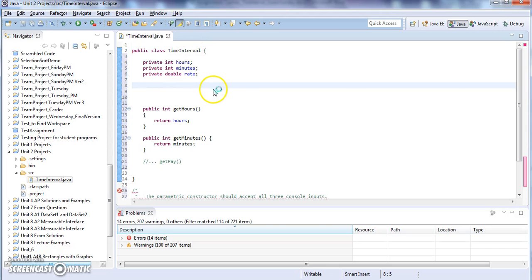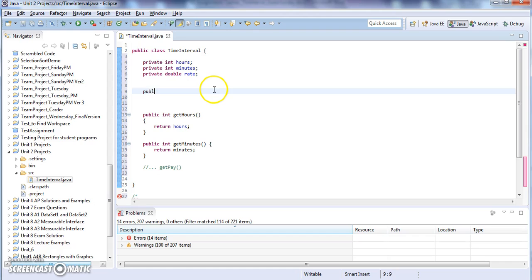And a constructor will always start with public. It will repeat the class name. So sometimes I copy and paste that in to make sure that it's identical. And this one indicates that there's 3 parameters. So I'm going to do int, and that's going to be my start time. And I'm going to have the end time, and it says I need to include a rate, and rate needs to be a double.